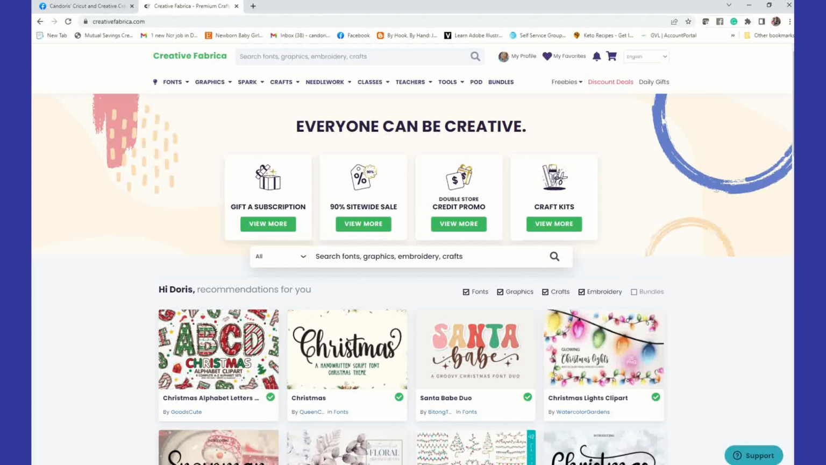Hey guys, this video tutorial is to show you how you can create your digital image in Creative Fabrica Spark and then download that image and then remove it so that others no longer have access to that particular image. That's been one of the common questions I've been getting: how can I keep other people from using my images? I'm going to show you here.